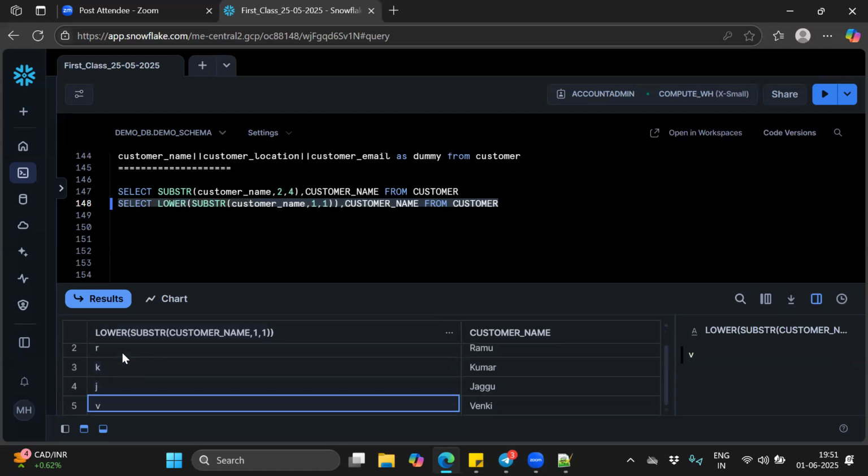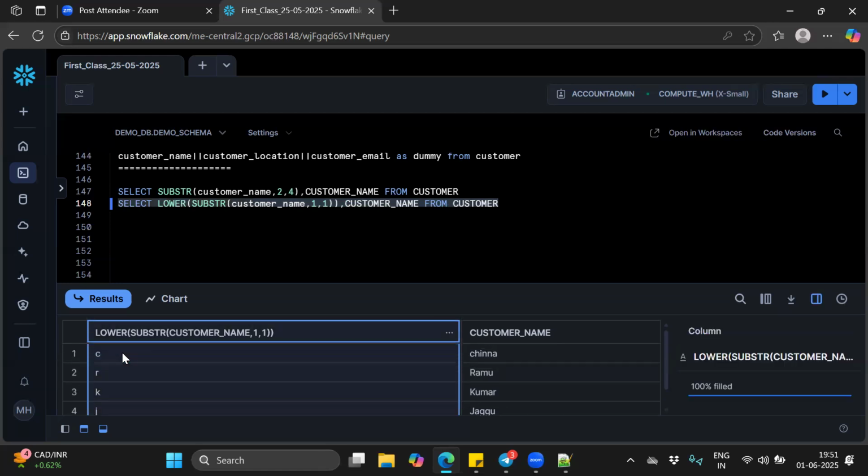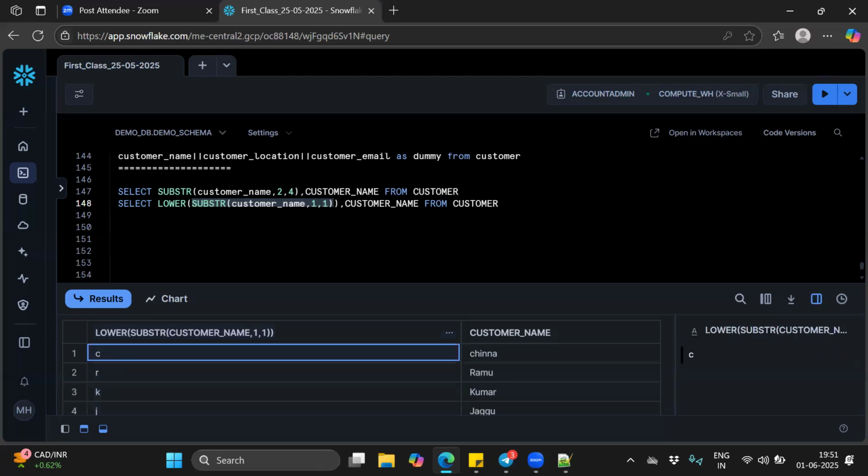Perfect. You see, all are converted. So what this does is keep this result, what will happen once this is executed, right? It will keep it in cache, and once it gets the result, then on top of that it will work so that it converts into small letters. Okay, it will work like this.